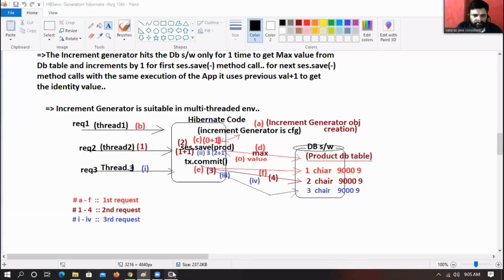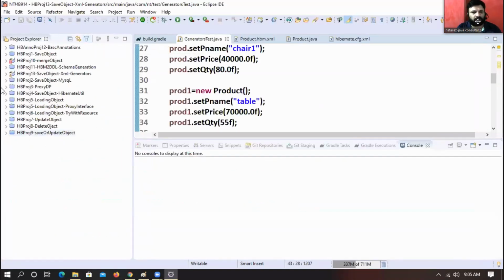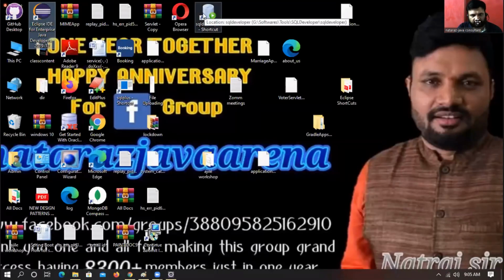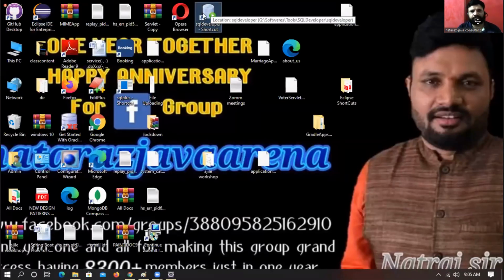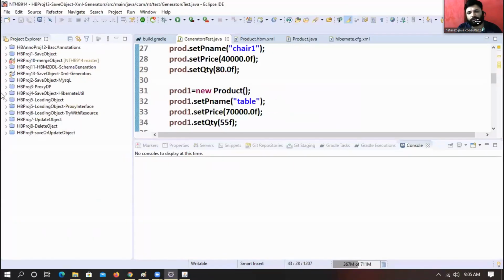Yes, let's see. I'm also doing this experiment for the first time. I got a thought and I want to implement that. Meanwhile, we'll keep SQL Developer ready. I hope you remembered from the other day: increment is suitable in multi-threaded environment, not suitable in clustered environment. So now I want to prove how it is suitable in a multi-threaded environment.